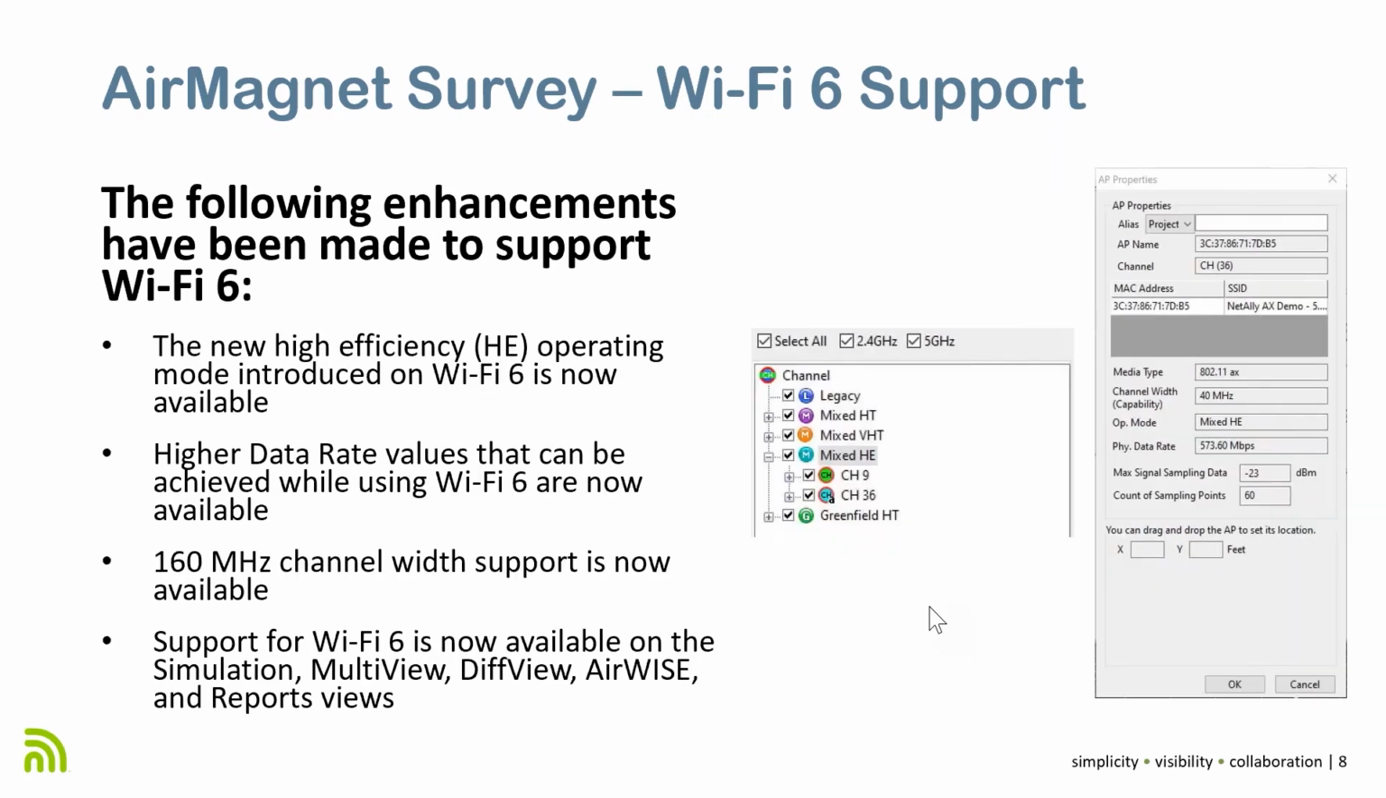Besides that, as you guys know, the operating mode for AX is different. It's what's called high efficiency, or HE. So you'll be able to identify any access points that are working in that mode, which technically means they're Wi-Fi 6 or supporting Wi-Fi 6. We also have support for the higher data rates that can be achieved with Wi-Fi 6.